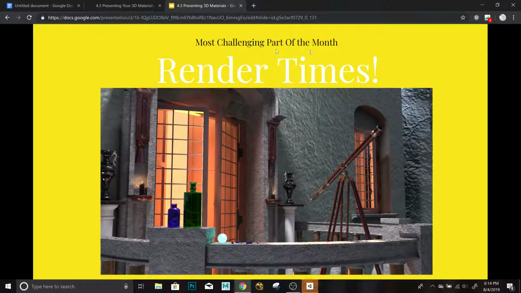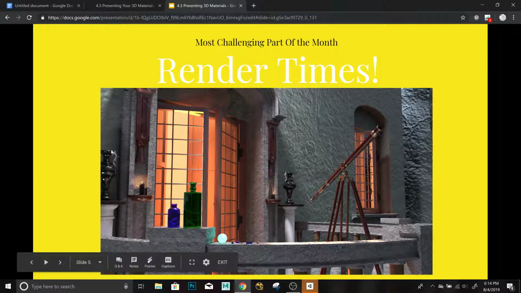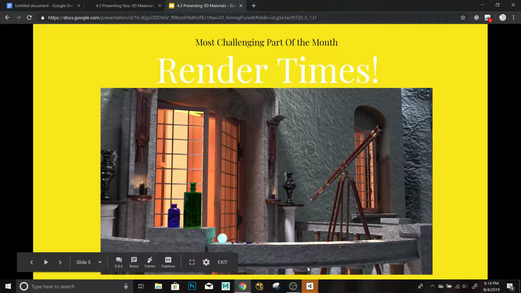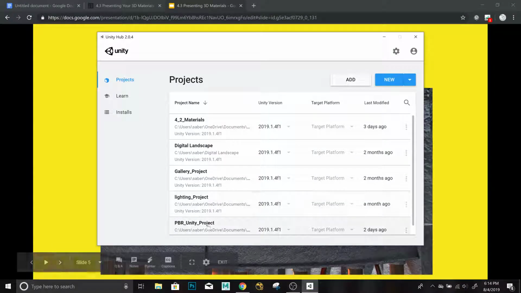Let's see, the most challenging part of the month for me would have to be render times. I absolutely hated sitting there and waiting for an image to render. This image, which was my final image, took over 6 hours to render because I was trying to get it in a really high quality so you could see all the cracks and the bumps and the emissive purposes from the lights. So yeah, I'd have to say render times were probably the worst for me.